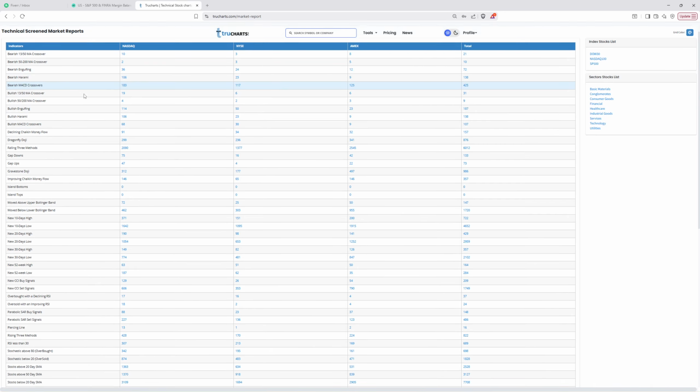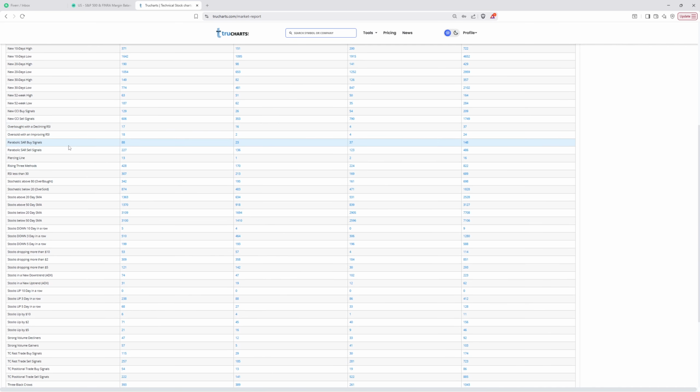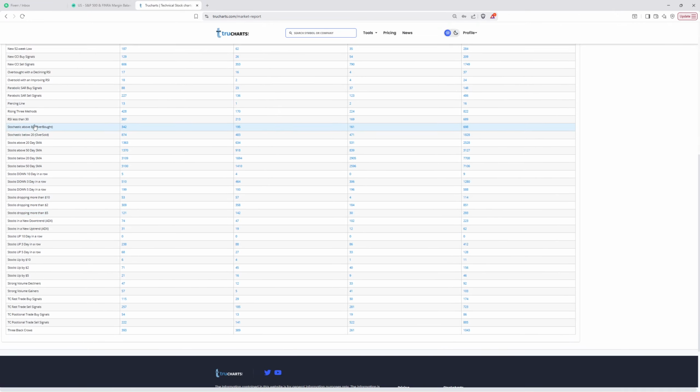So what we do is we generate these reports for, let's say, a new 10-day high. You can see the new 10-day low report and how many stocks met that criteria. Sometimes you want to find stocks that are oversold, and you can find oversold stocks in two ways. One is oversold with an improving RSI, which tells you the stock is oversold and coming back up. The other way is RSI less than 30, for example. The other option is you can go to stochastic overbought or stochastic oversold.